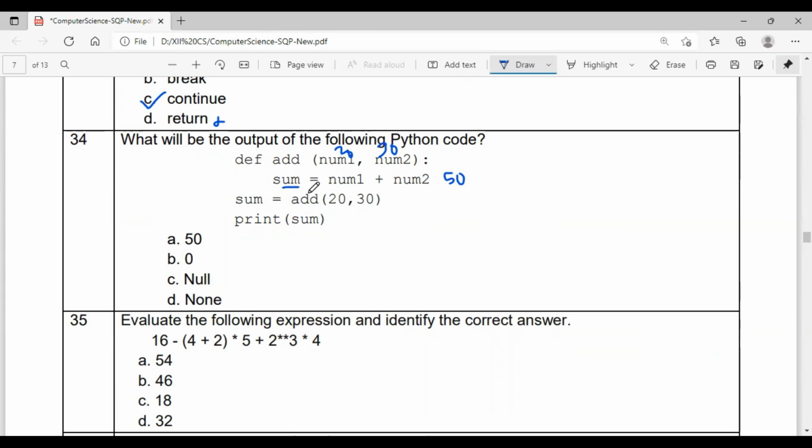The function is not returning any value. If the function is not returning any value, what will be printed outside the function? By default, None will be printed if you are not returning any value. So option D is the correct answer.